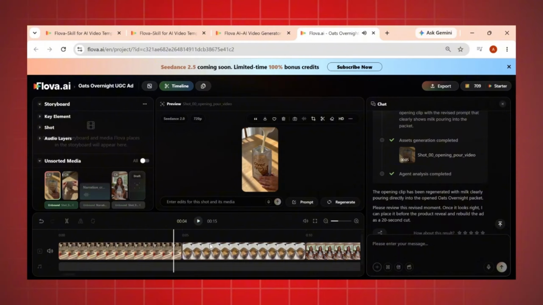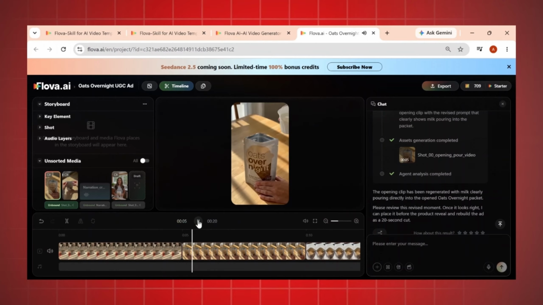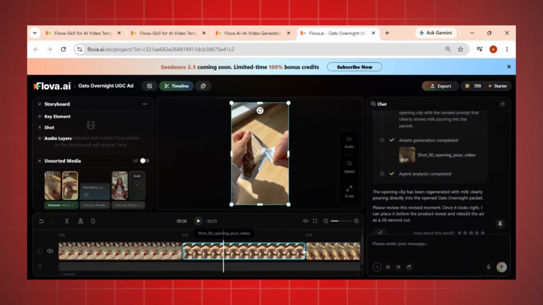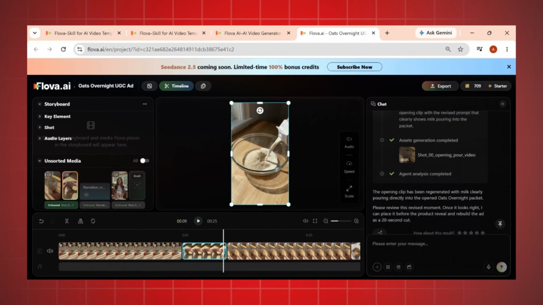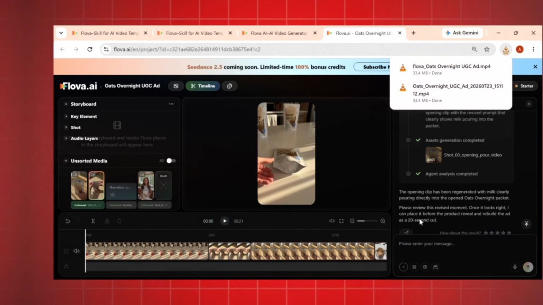This time we got what we wanted. It's time to assemble our ad. We can easily drag and drop our shots in a timeline. I think the packet opening shot should be added too. Let's trim it. It's time to export this ad and see our final results.